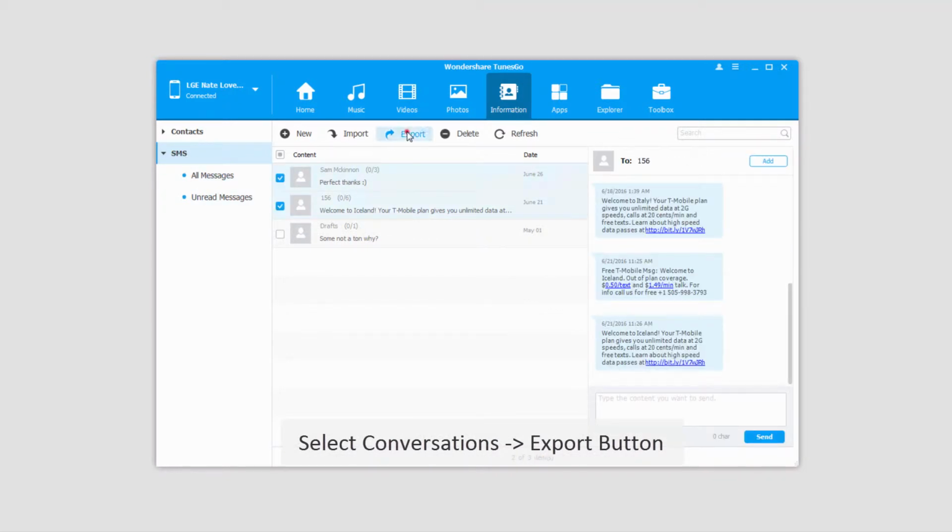and then we'll click on the export button, and we can either save it to an HTML file or a CSV file. If you export as an HTML file, they'll be much easier to read, and if you export as a CSV, they'll be more universally accepted. So I'm going to go ahead and export as an HTML.